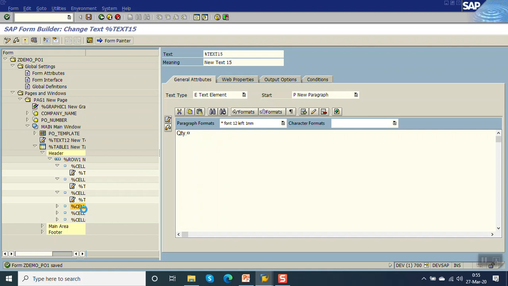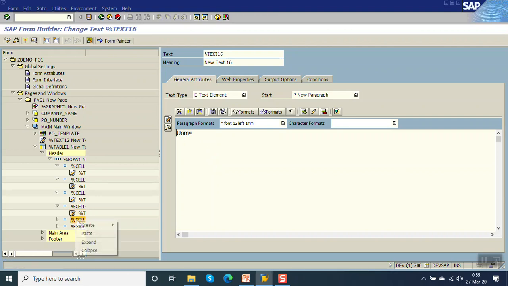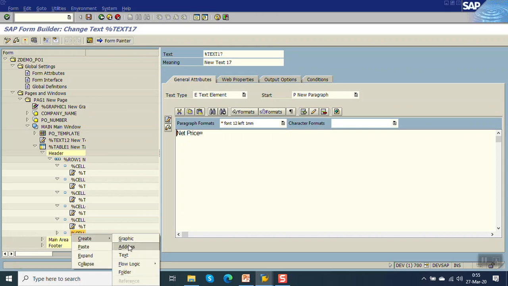Fourth one is the unit of measure. The fifth one will be the net price. That is the per unit price. And the last one is the total price.